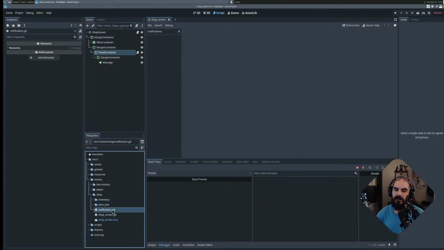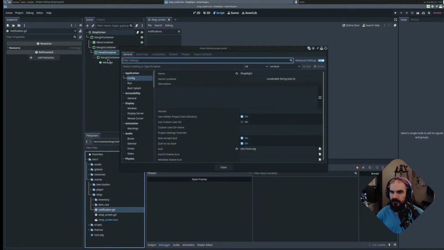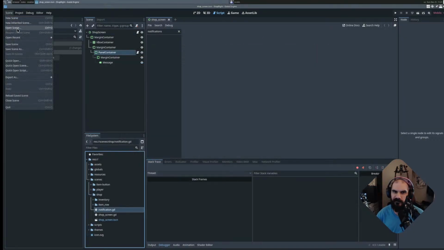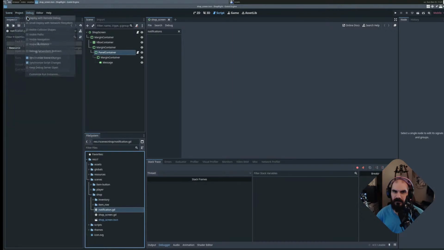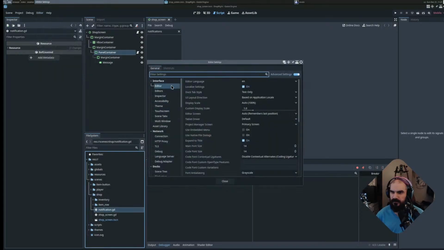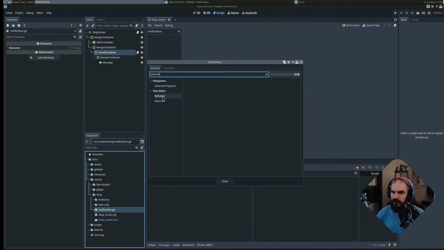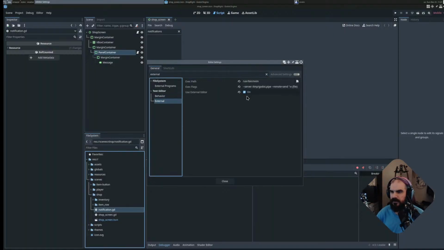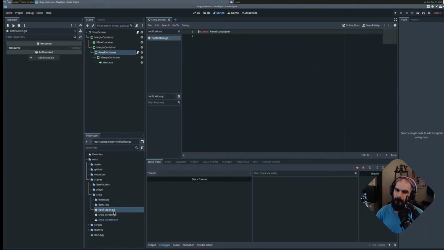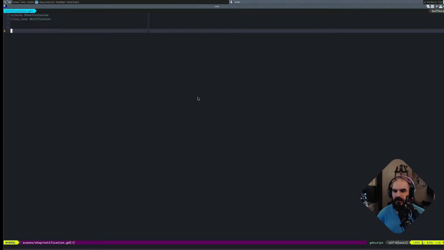Wow. Why? Oh, I know why. I actually don't know why, but the reason why is because the default program is set to Vim and it's trying to open Vim. So editor settings, external, right? Use external editor, this. If I turn this off, yeah, see, that'll let it open here. I don't know if that's going to kill my auto completion here.